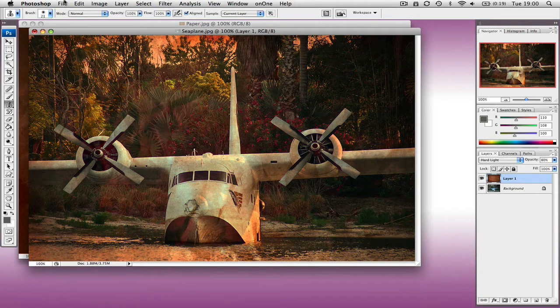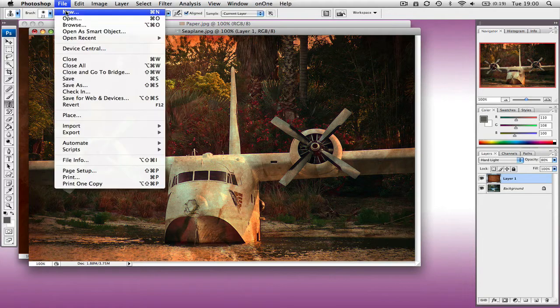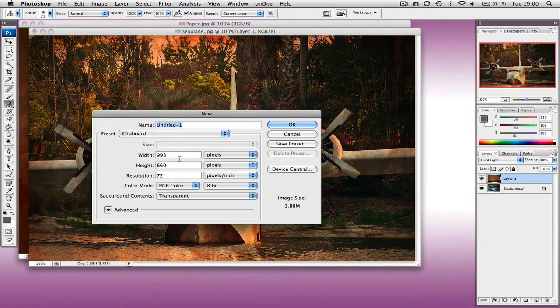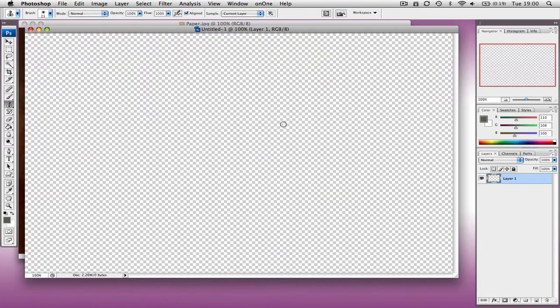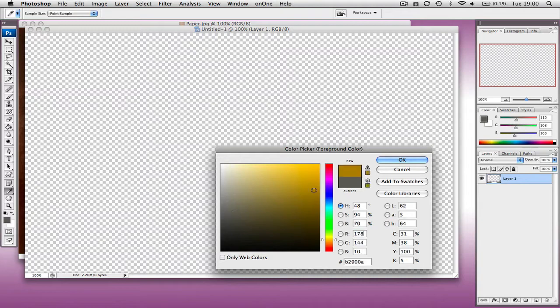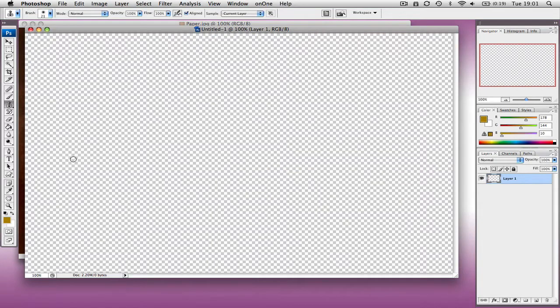Firstly, we need to open a new document that's roughly the same size as the image we're working with. Choose New from the File menu and then enter 1100 pixels for width and 700 pixels for height and click OK. Choose any colour you like as the foreground colour in the toolbox. Click on the Paint Bucket tool and fill the document with whichever colour you chose.